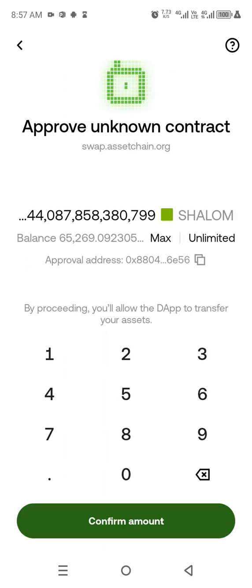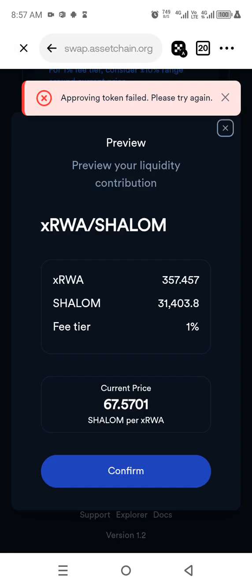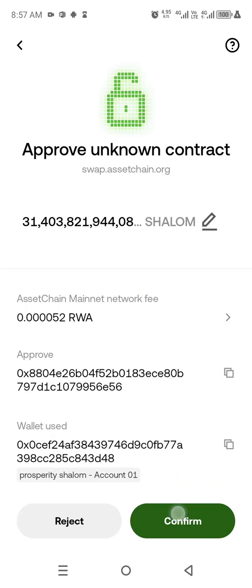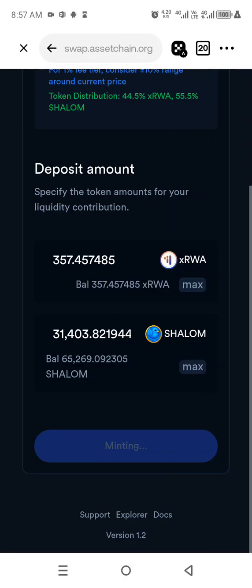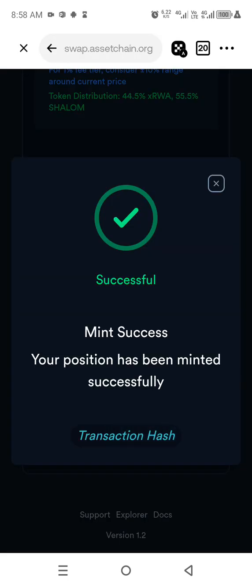So max. You go back first and then press max here, add liquidity, confirm. You continue, confirm, and you wait for it. As you can see, successful. You have minted your position.